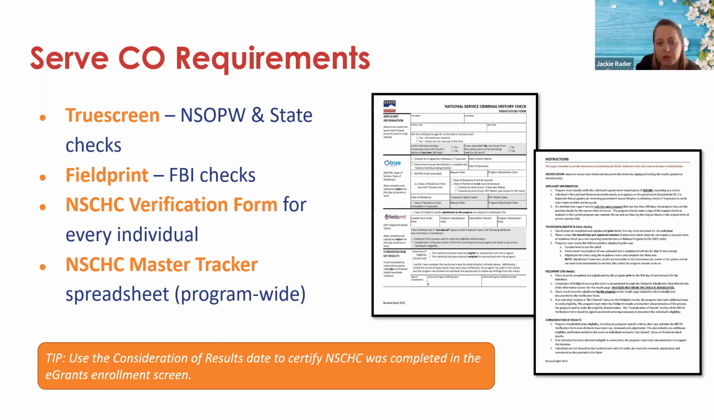You are able to manipulate the master tracker to what you need it to be. There's a couple programs that have expanded it, so they include all of their enrollment requirements in one master spreadsheet. That's totally fine as long as there's a separate tab that we can see all of their criminal history check information in one swoop for monitoring.